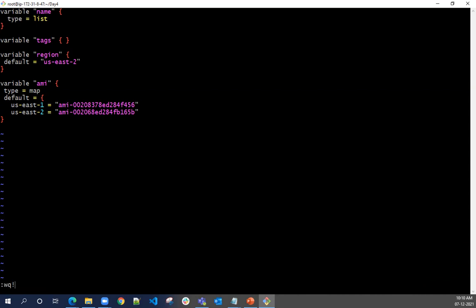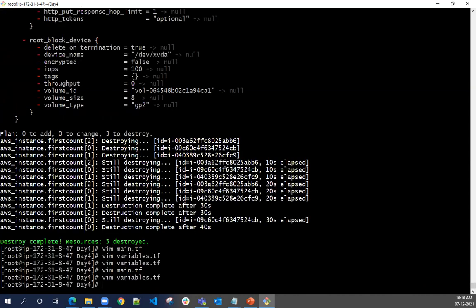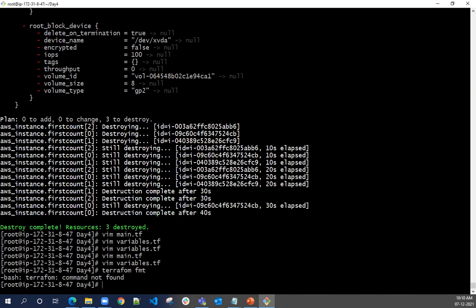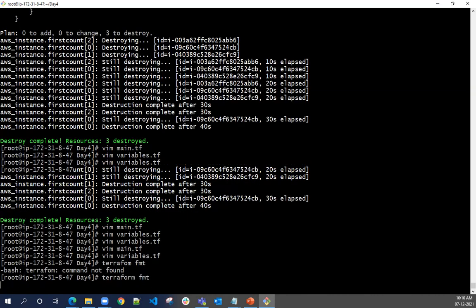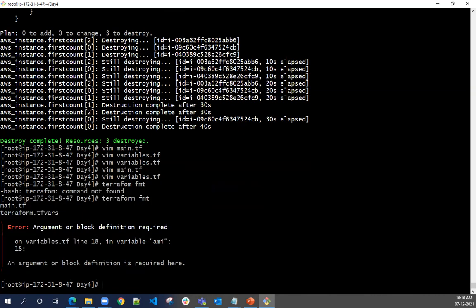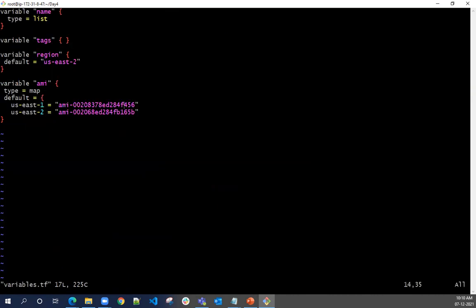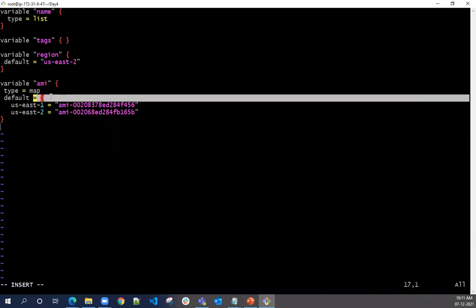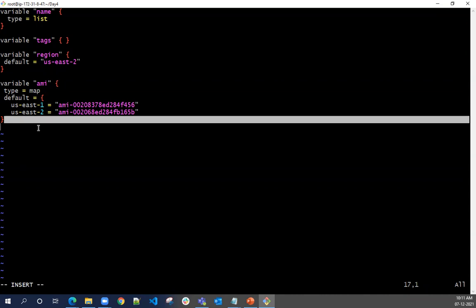Exactly. So now I'll run fmt. An argument or block definition is required. Let's see what happened with variable AMI. I forgot one bracket. See here, I opened and closed one bracket, and I've not closed the other bracket.